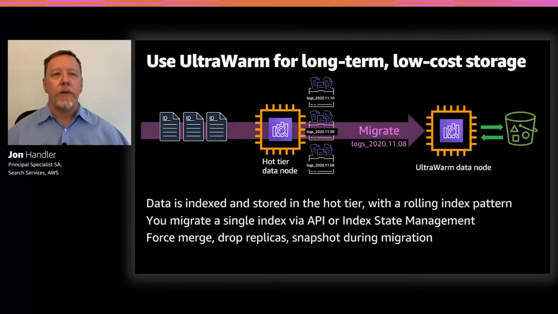Then, as you're under operation, you will move your index from your hot tier to the UltraWarm tier. The UltraWarm tier is designed to provide cost benefits through storing data in S3 and then caching that data locally to give better performance, but ultimately you're going to be saving on cost because the data is going to be stored out in S3.